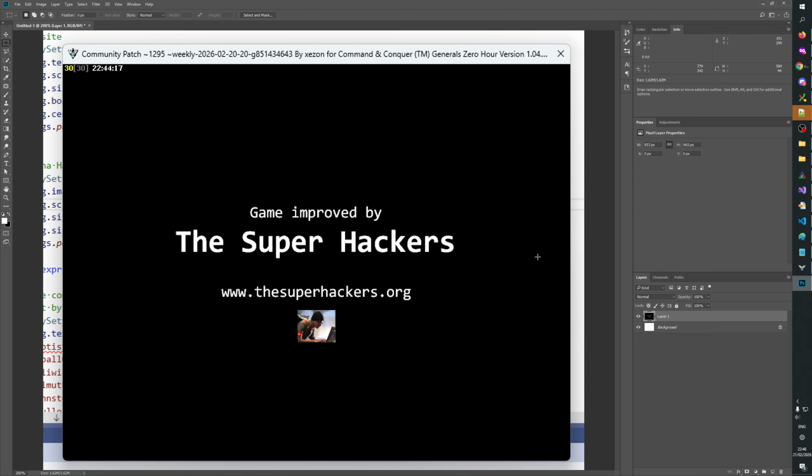Because this one is in the center, isn't it? Let me see. I think that makes sense. This one should be in the center. So it's 253 pixels. Oh, that's much more. Okay, that's not in the center. How can we draw the center? How can we get the center here?